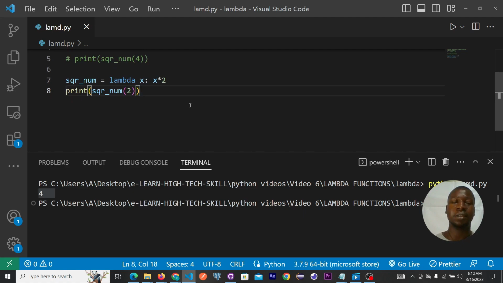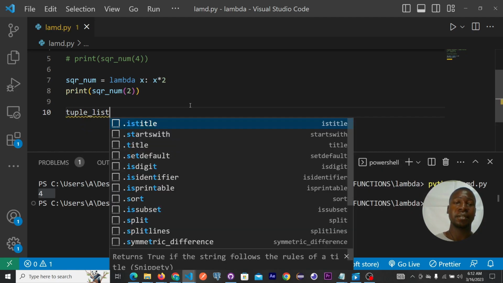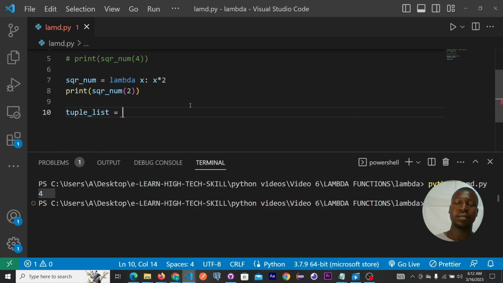Let's try a couple of examples so you see different ways we can use this. One of the ways we can use it is to sort a tuple within a list. For example, let's say we have a list of tuples. So we have tuple_list. That's spelled correctly. We're going to have a list that has tuples inside. That's a possible thing.